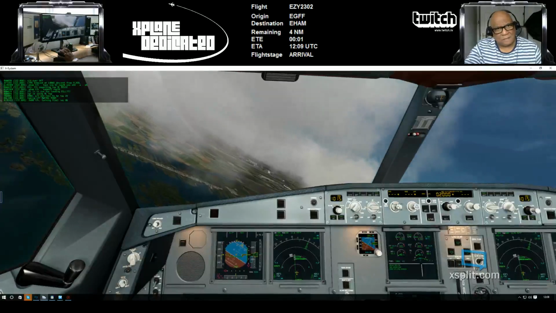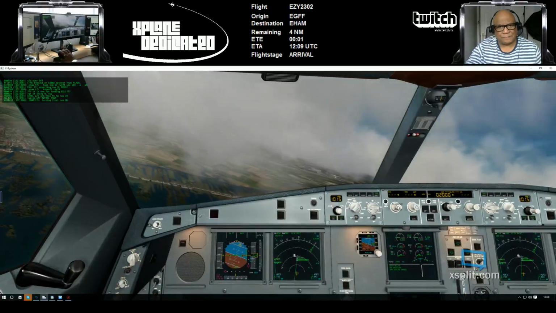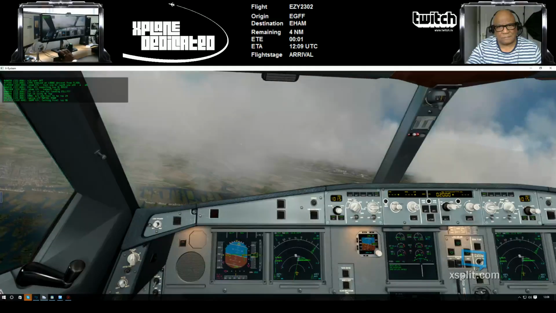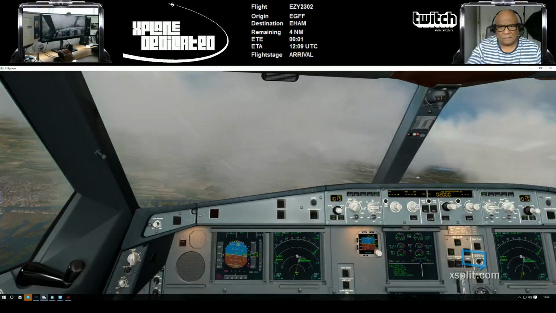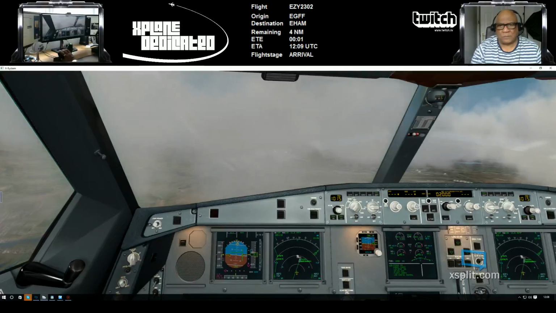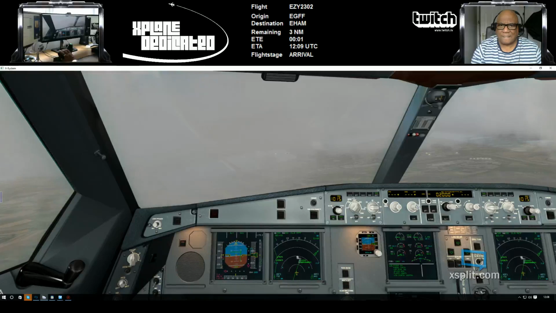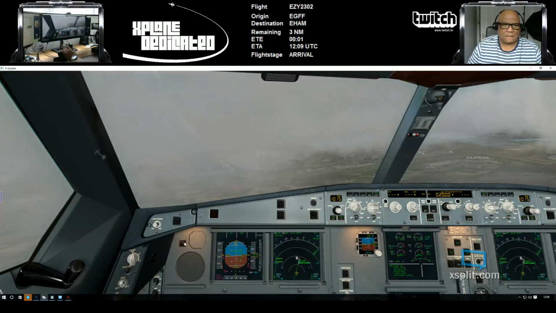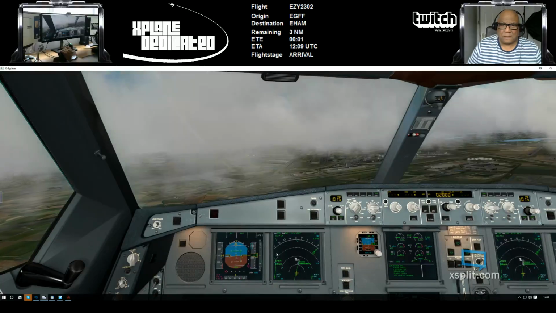Terrain. Don't sink. Too low. Gear. Too low. Flaps. Too low. Terrain. Wide slope. Sink rate. Pull up. Flaps 3. Terrain. Pull up. Don't sink. Too low, terrain. Gear. Too low. Flaps. Too low. Terrain. Wide slope. Sink rate. Pull up. Terrain. Don't sink. Too low. Gear. Too low. Flaps. Oh, there we go.